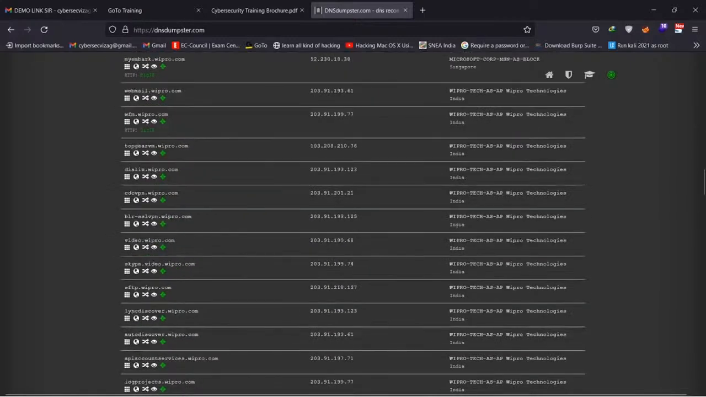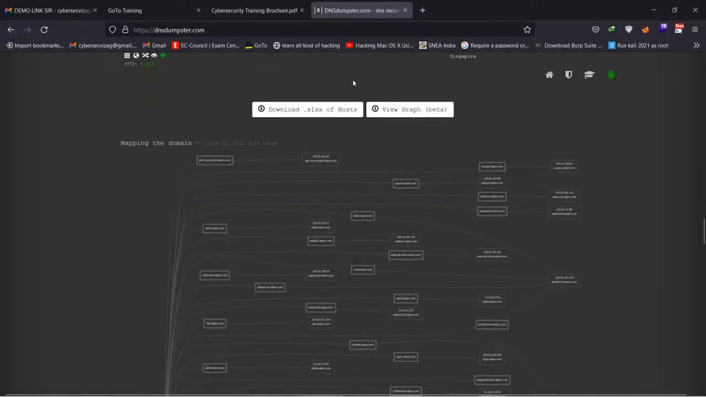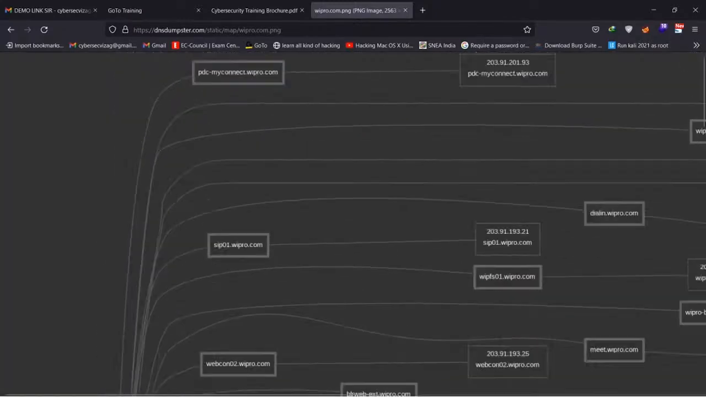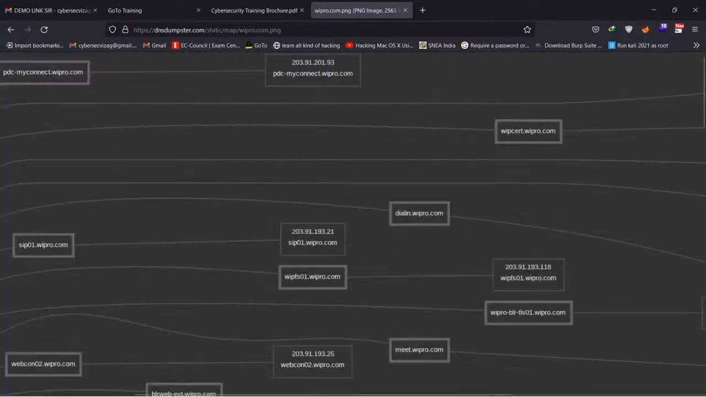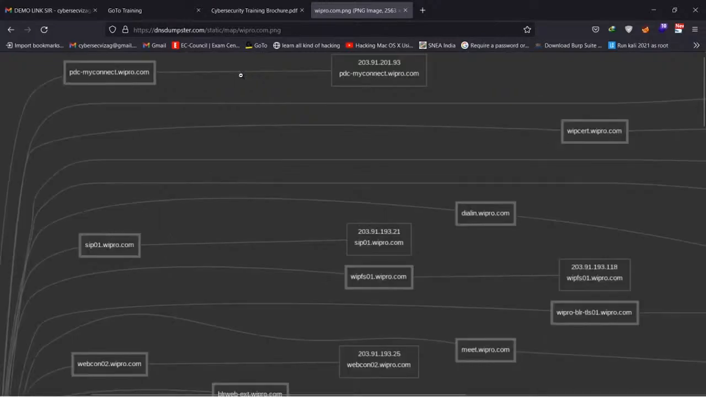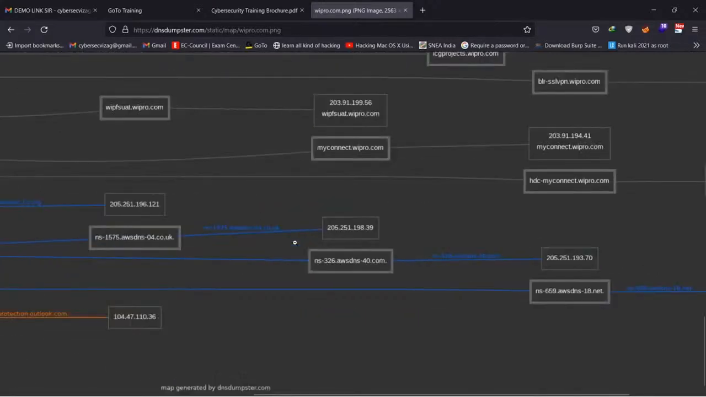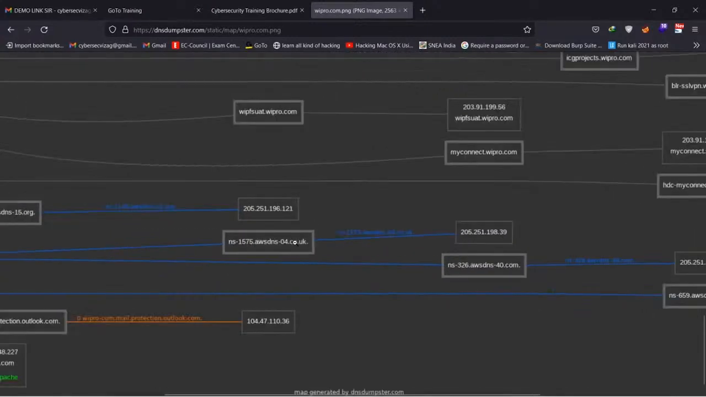Further down, it also gives us the complete network topology. This is how Wipro servers are connected to one another, and we have the whole network topology with the host names and their IP addresses. So this is basically the whole of Wipro's organization main server data. Again, this data is readily available, guys, for anyone to access.